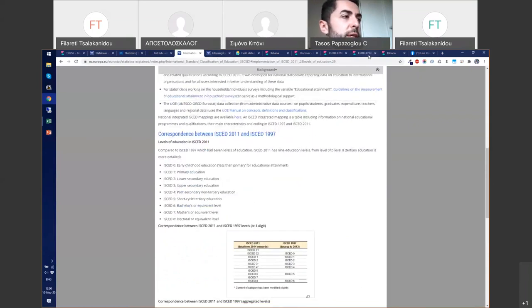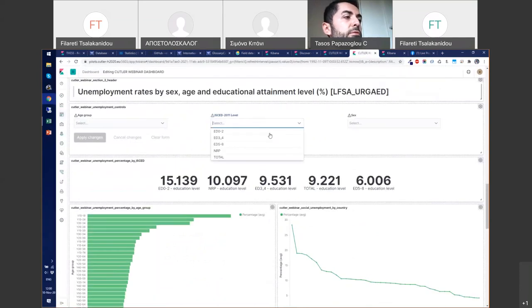And what that gives us is these levels: the ISCED level from 0 to 2, 3 to 4, 5 to 8, no education, and the total. So I have created a metric visualization that gives us the percentage of unemployed people based on their education level. We see people that were in the first stages of education or non-educated at all are the most unemployed. From the whole percentage of the unemployed people, they have the highest.